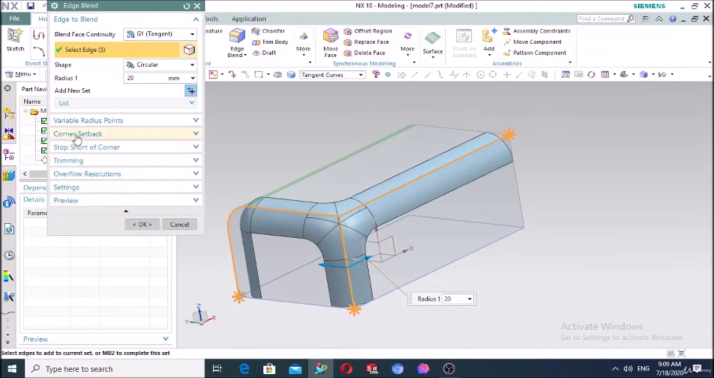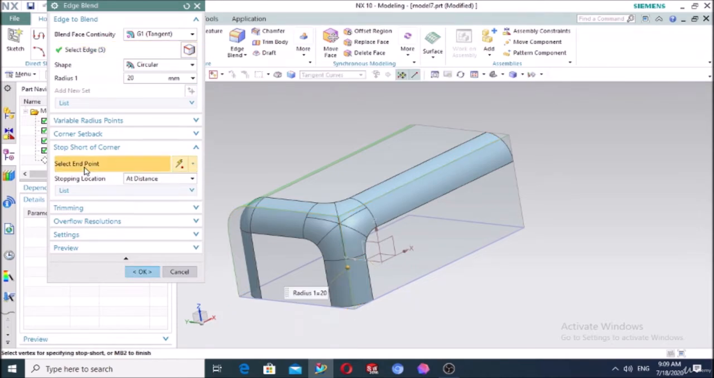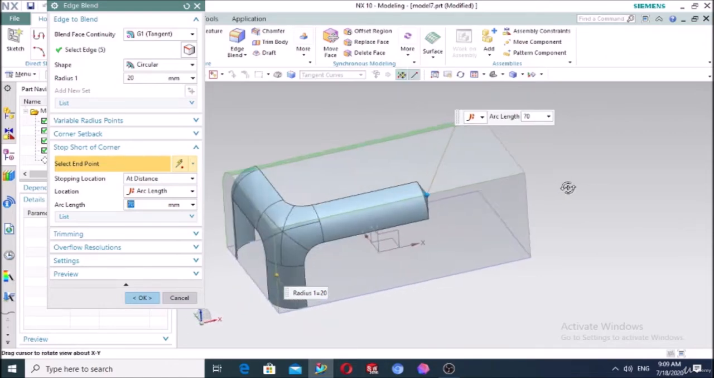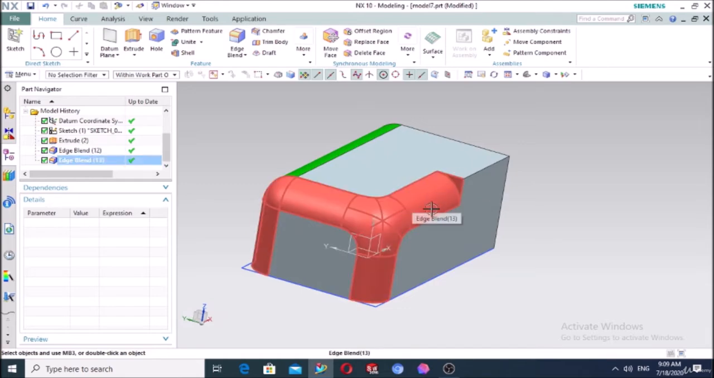Okay, is it clear about the corner setback? Also we have the option of the stop short of the corner. Let's open the stop short of the corner. Specify the point, select the endpoint. If you select this endpoint and drag and drop, you can define the exact position of your blend. If you press OK, you can define by hand the position of the edge blend.